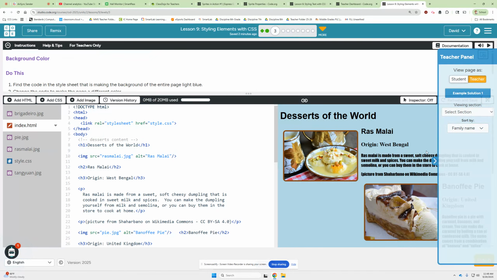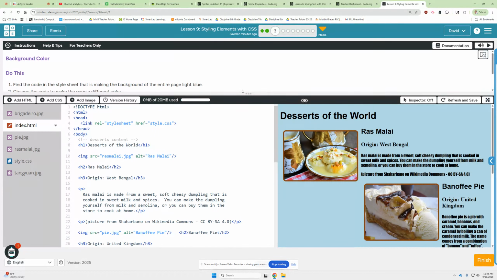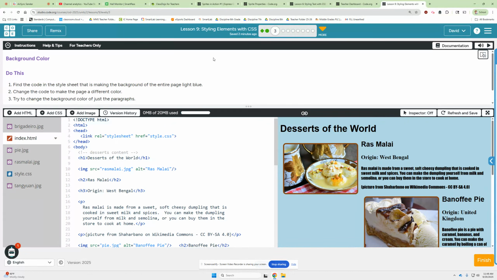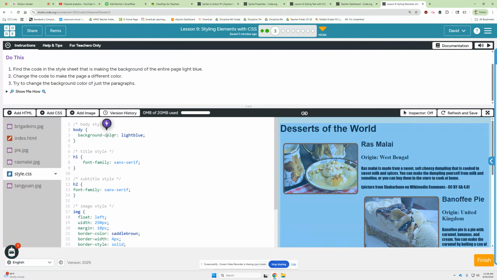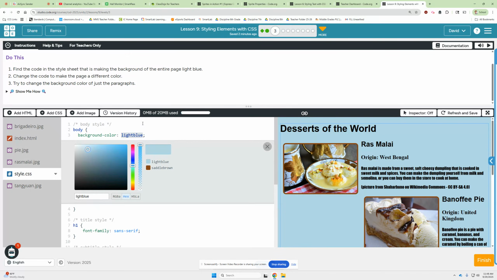Okay, let's get stuff out of the way. All right. Under do this, we're working on background colors for this bubble 3. Find the code in the style sheet that is making the background of the entire page light blue. So let's go to the style sheet, background color, light blue there. It says try to change the background color of just the paragraphs. Oh, step 2, change the code to make the page a different color. We can do that.